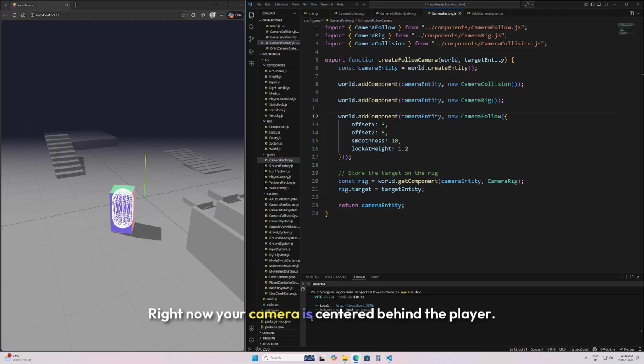Right now your camera is centered behind the player. We are going to add a shoulder offset, toggle it with a key, and keep everything ECS clean. Let's go to the camera follow file.